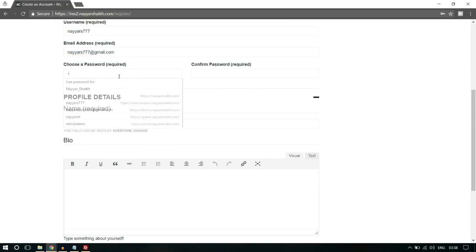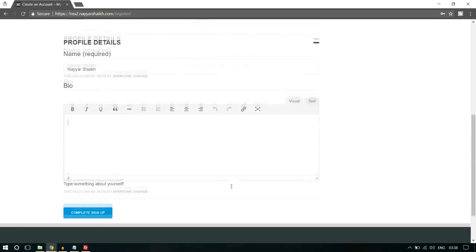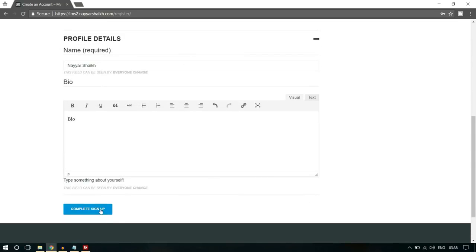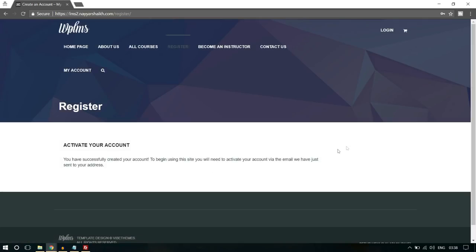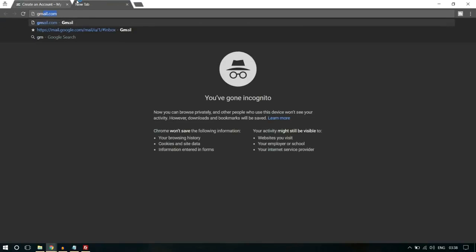Fine, let me choose a password. Hopefully I typed it right. Name is Nair Sheikh, bio is bio. Let's click on complete sign up. Okay, now it will ask us to activate our account. So for that we'll have to go to our email address and do all those changes.